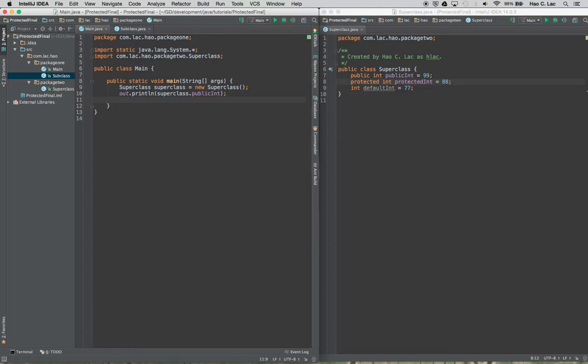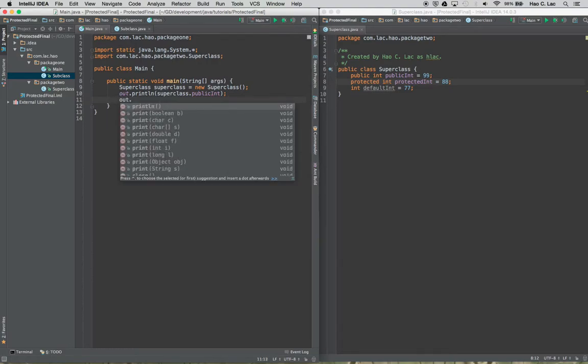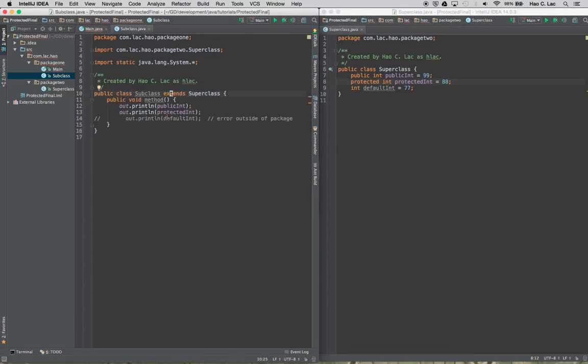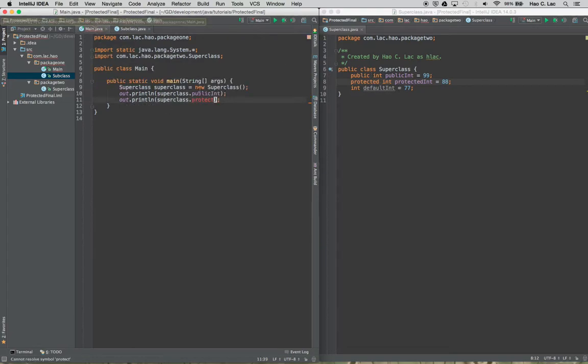Now I'm going to try to access the protected member, and you notice that right away it's not allowing me to do that. One thing to note, it is directly accessible as long as the class inherits the superclass containing the protected member. Just because you create an object of the superclass, you don't have access to it. So this will not work. I'm just going to comment that out.